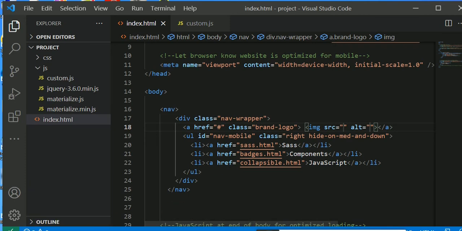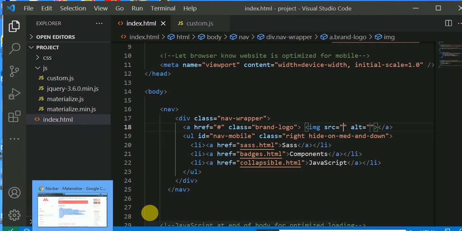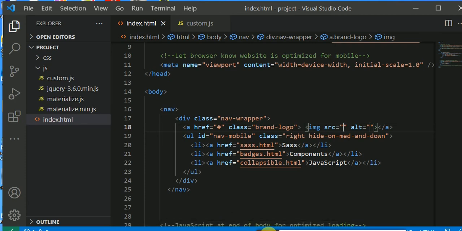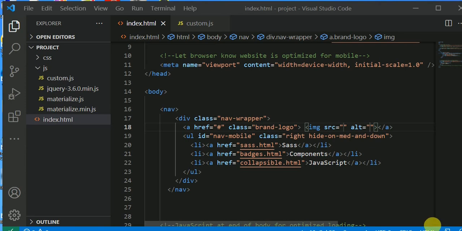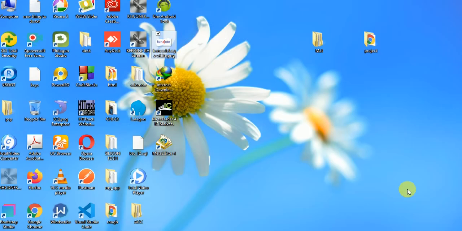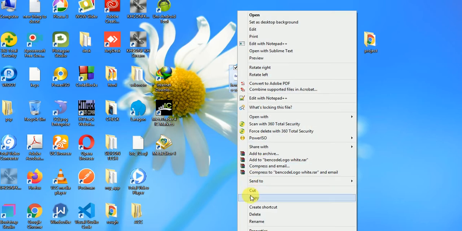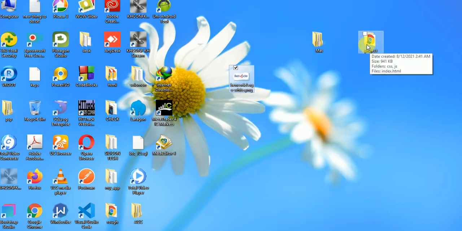I think I have an image. Okay, in my desktop, okay, I have this image. Okay, what I want to do is I'll copy this image, okay, paste it inside my project, open my project.